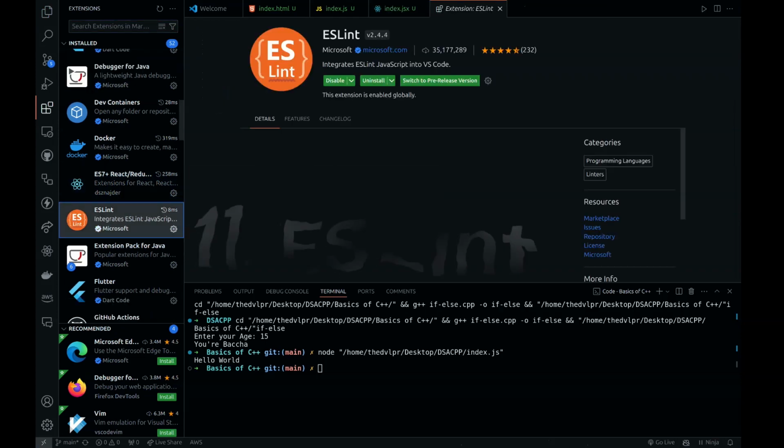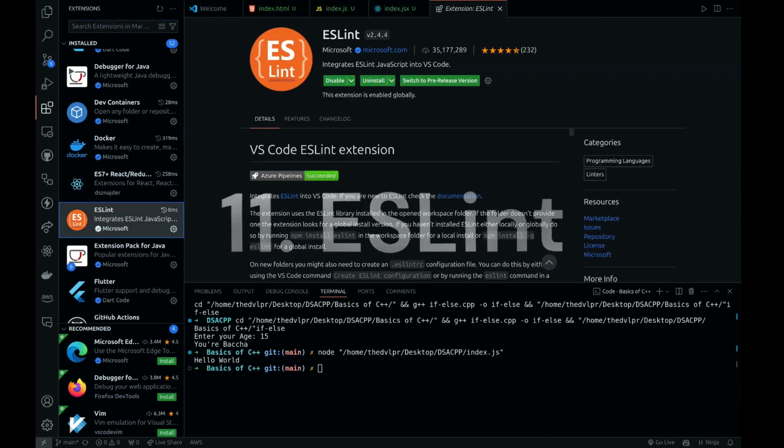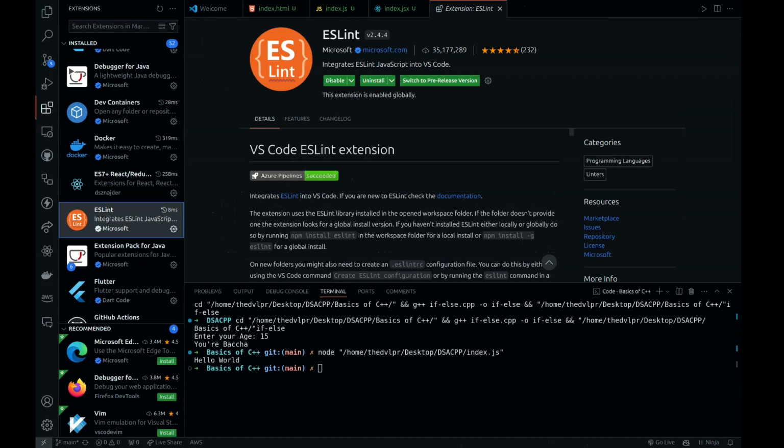Now ESLint. ESLint is basically a JavaScript linter which helps you with the configuration of files like .eslintrc and .eslintignore. If you are installing some packages, it will be beneficial for you to read ESLint before.